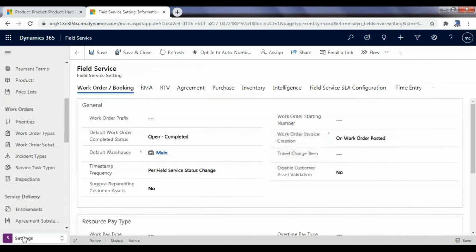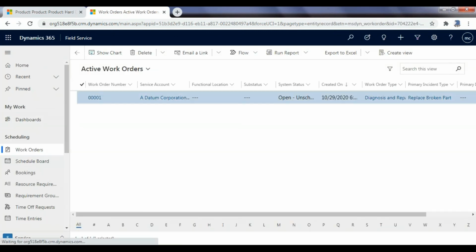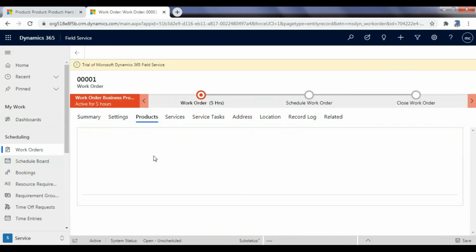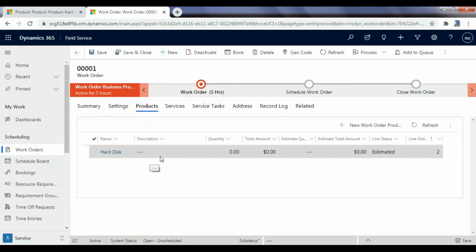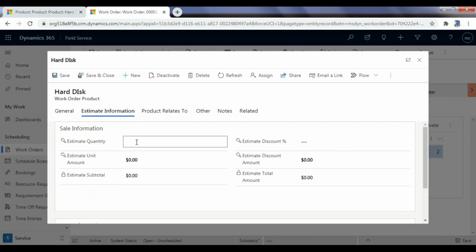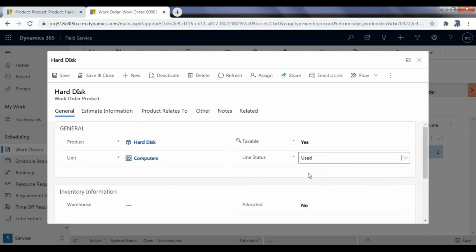Now, while performing a work order, you will require some products at the client location. So, we navigate to work order, and under the Products tab, I choose the same product which was selected in the purchase order, enter the quantity you require, and change the line status to Used from Estimated.